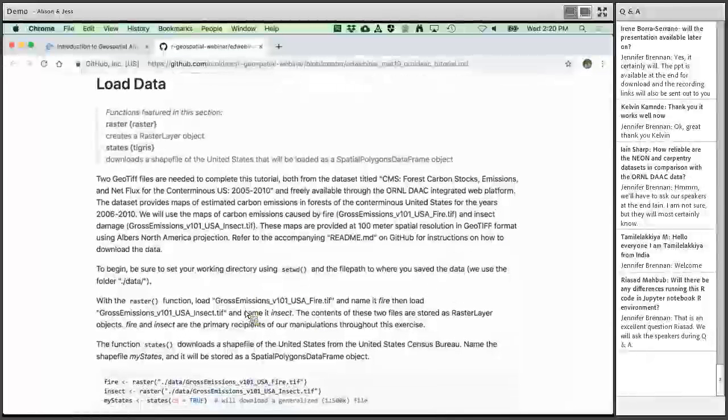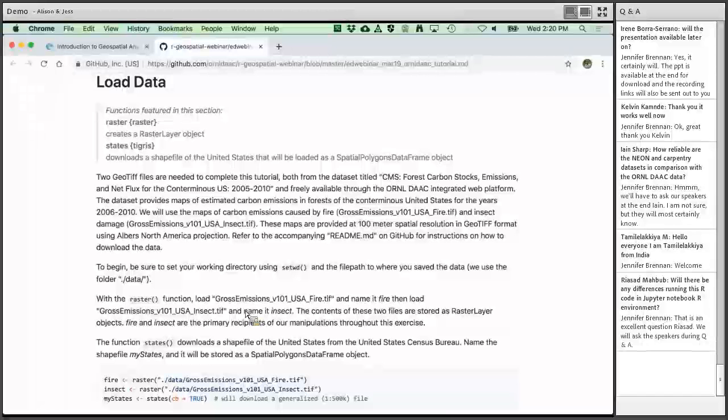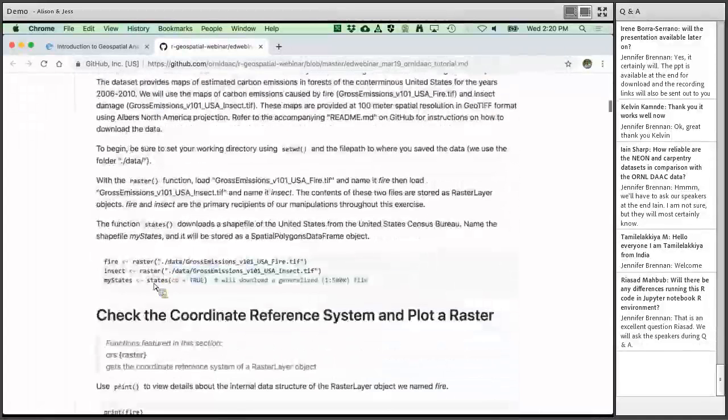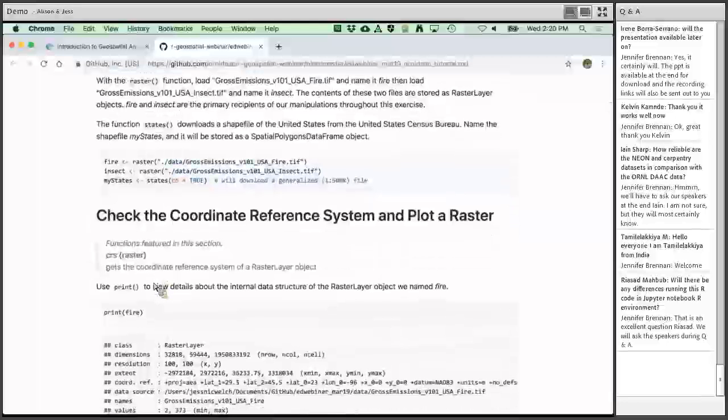Now for loading the data. To begin, you want to be sure that you set your working directory using the setwd function and the file path where you save the data. Throughout this tutorial, we used the folder data, which you'll see. And with the raster function, you're going to want to load the two geotiff files that Allison demonstrated. One you'll name fire, and the other one you'll name insect. And it's going to save these files and store them in the R environment as raster layer objects. You'll also use the function states, which is going to download a shapefile of the United States from the U.S. Census Bureau website. And it's going to store that as a spatial polygon data frame object.